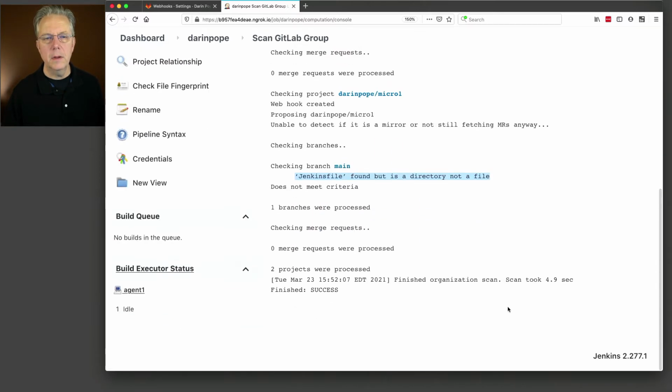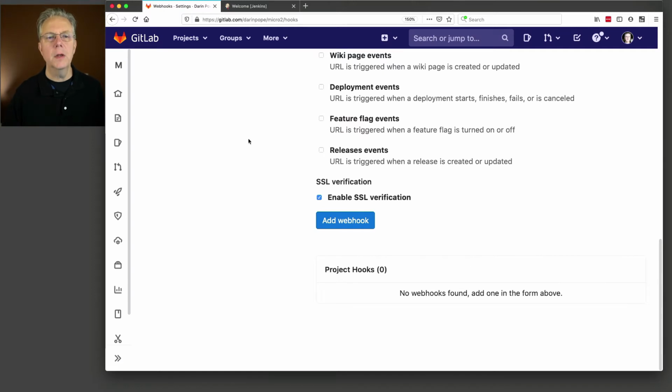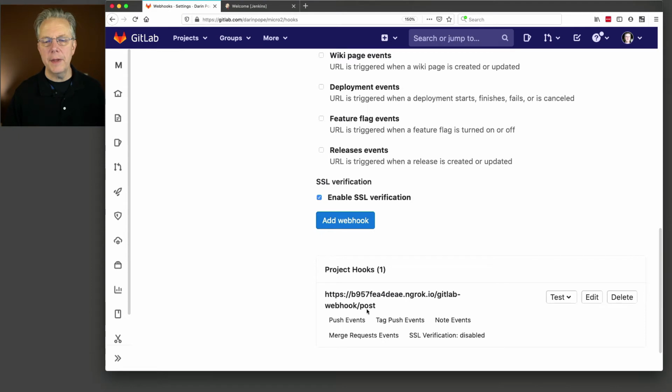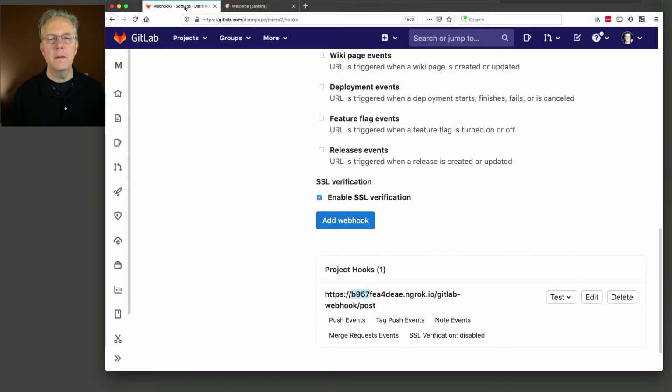So let's take a look. If I click on Darren Pope now, you're going to see that I have Darren Pope, some sort of icon here, and then the folder is empty. Well, before we move on, let's go ahead and take a look at our webhooks. So if we look at the webhooks for Micro 2, we can see now that we have a webhook coming from B95, which is the address for our controller, B95.